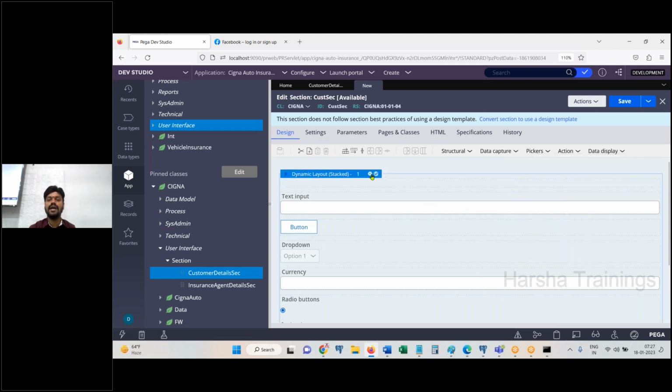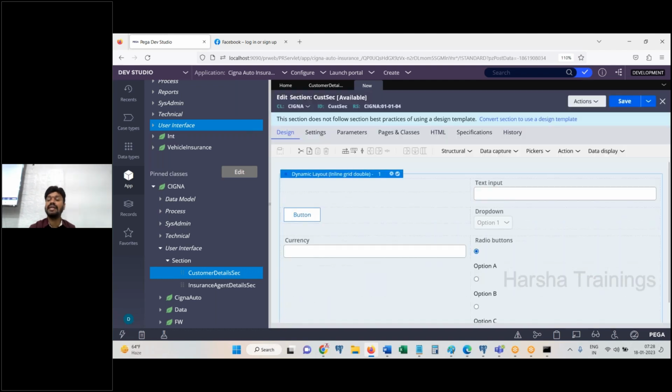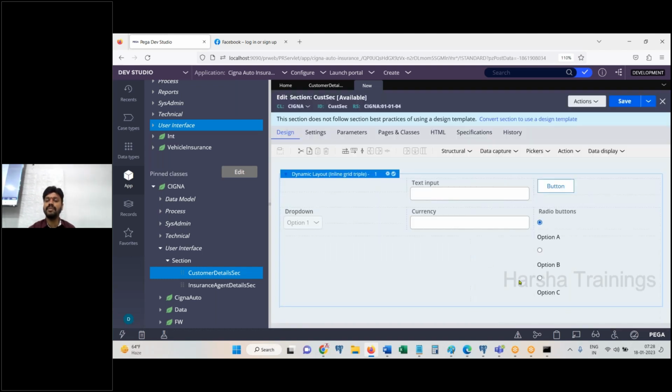Layout helps us align the controls. See, as of now, the default alignment is 1 column. Here you see layout format, inline grid double, I am changing it. What has happened? You are seeing the controls are aligned into 2 columns, inline grid double, 2 columns, n number of rows. And now you go here, layout properties, inline grid triple. What does it mean? 3 columns. See, business is going to tell you, we want to see the appearance of the screen like this. 2 columns should be there, n number of rows. 3 columns, 4 columns. We can have any number of columns, no problem.